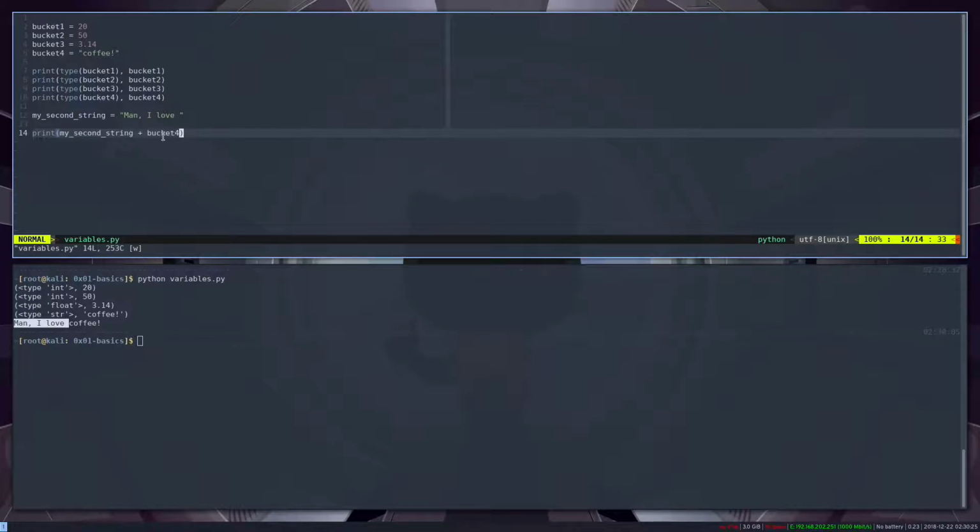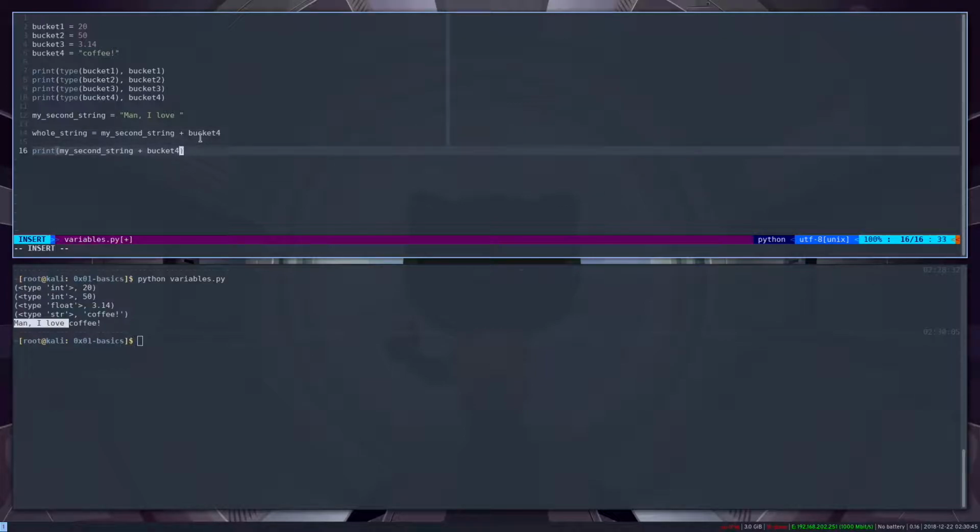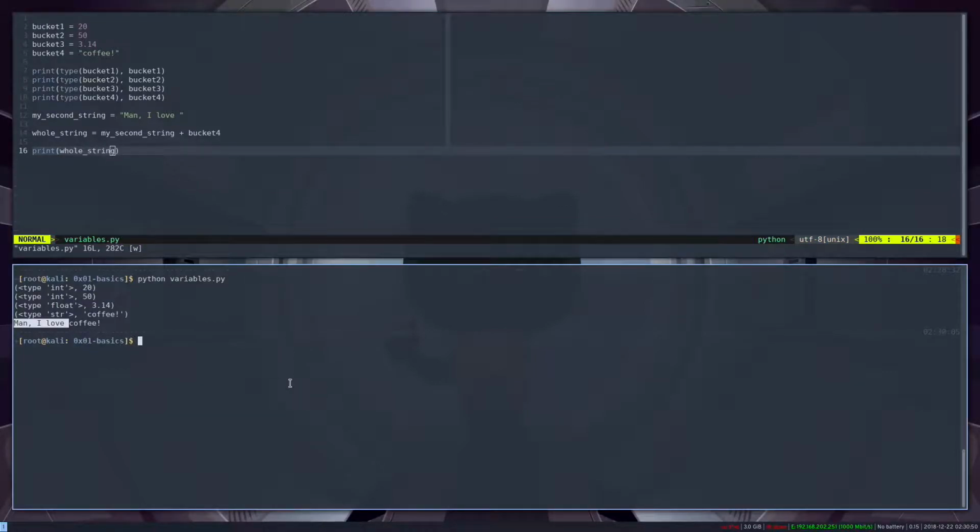By adding the two strings together, we make one bigger string. And we can store that in its own value if we want to. So the whole string can be my second string plus bucket 4. And then we can just print the variable whole string, and we get the same results.